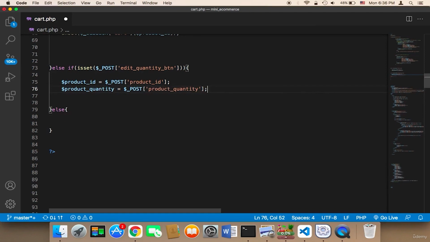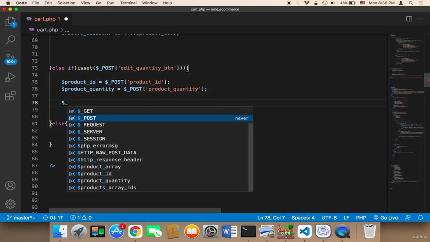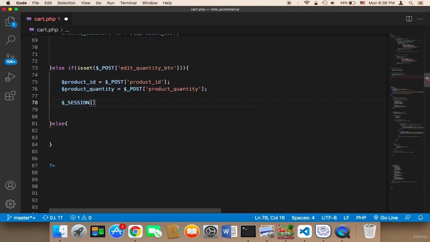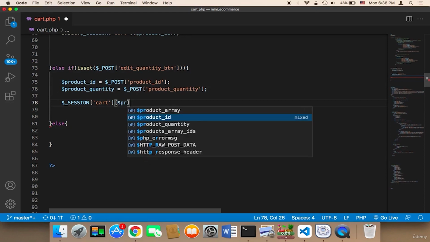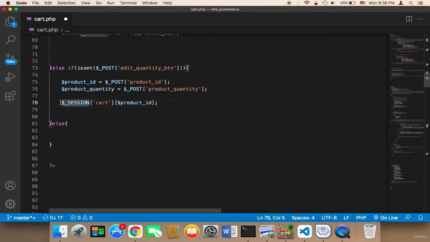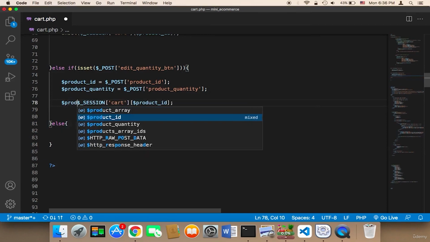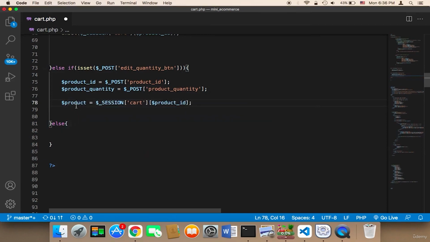And then we want to access the product from the session. To get the product from the session we say $_SESSION cart, and then we get that specific product. I'm going to access that product using its ID, which is the product ID, and then store it in a variable called product. So this is the product that we want to update. Product is equal to cart product ID. This is going to return the product from the cart.